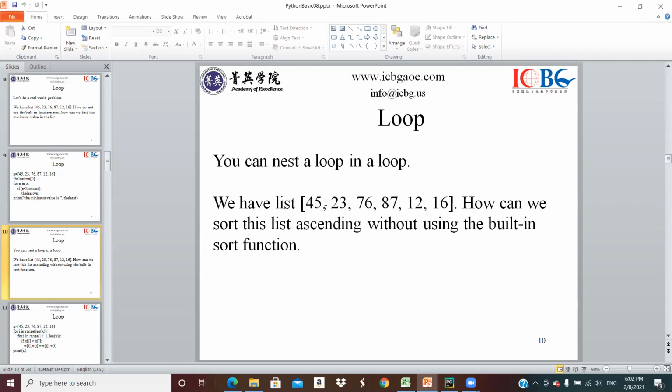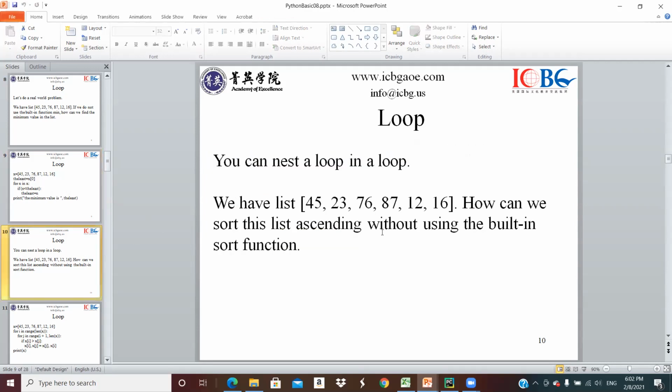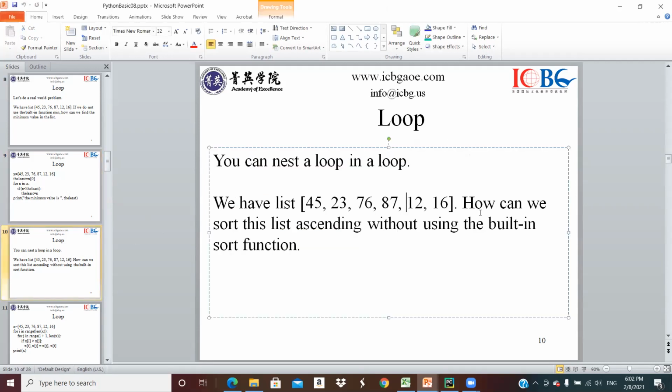So this is a challenge for us. You can nest a loop in another loop, and we have a list, the one we used last week, right? It has six values in it. How can we sort this list in ascending order without using the built-in sort function? How can we sort it? Just spend about 1 minute.